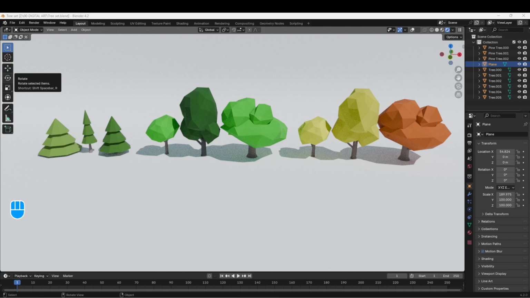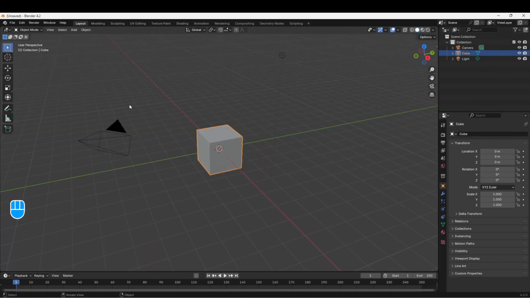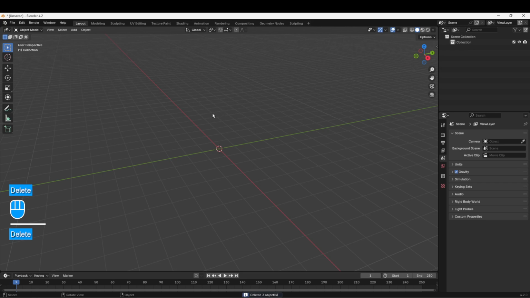In today's video, we will make this set of low poly trees, which will be used to create an outdoor scene in a future project. Begin by starting a new general file in Blender. Select all of the default objects and delete them.